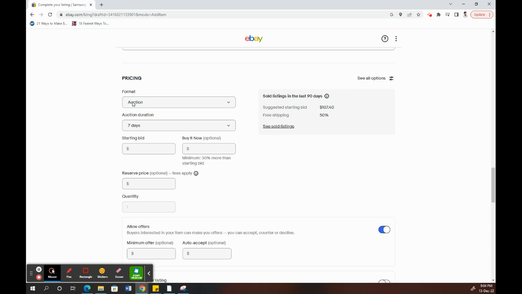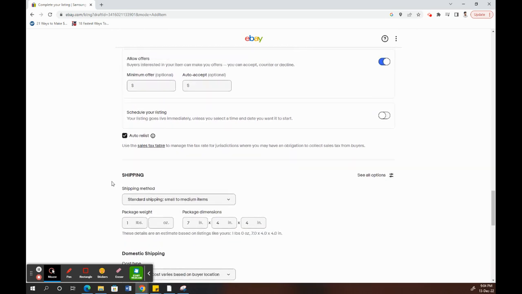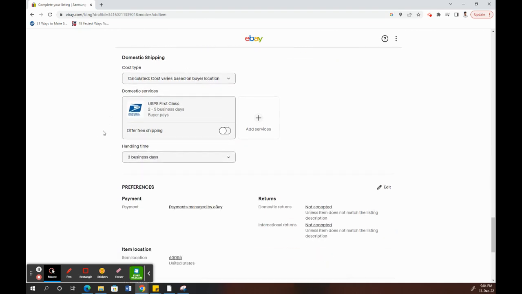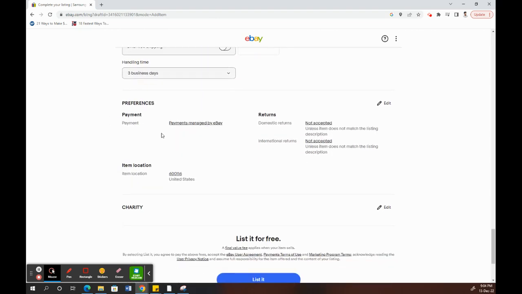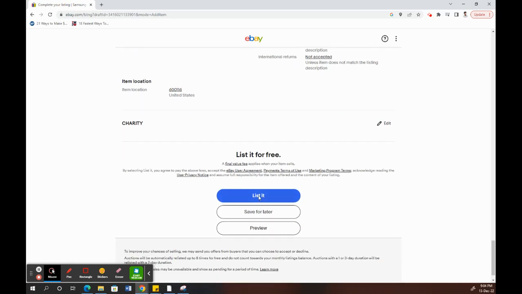For the price, whether it's an auction, buy it now, or fixed price, you can put all that information here. Once you have done that, it's going to ask you about the shipping information, so you can choose whatever is applicable. You can choose all these details, including the payment options. Lastly, once you have completed and filled in all the fields, all you have to do is click on List it.